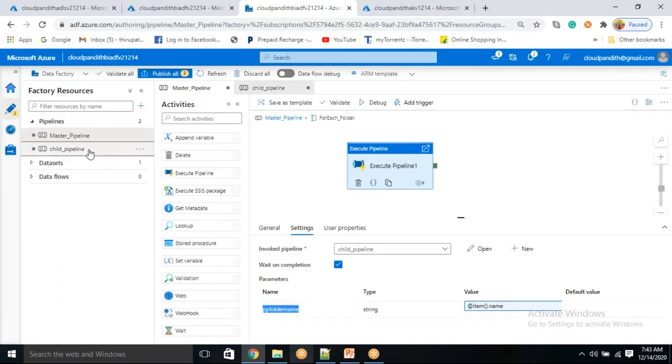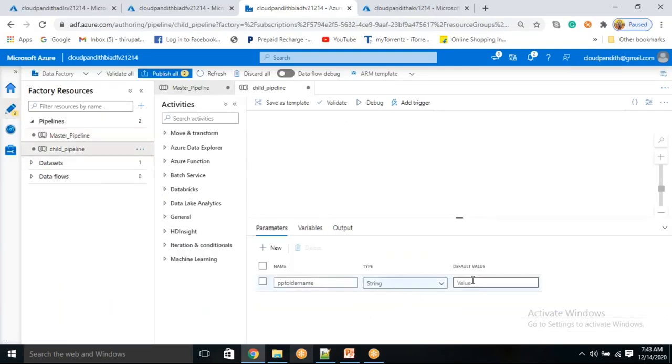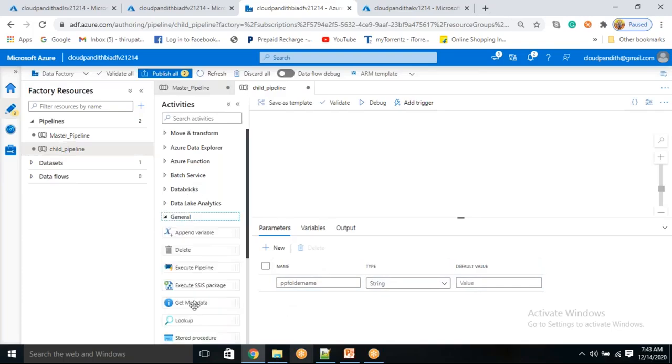Now come to the child pipeline. I received the value for this parameter. What is the name I received the first time? Cust is the folder I received. Next time I'm going to receive EMP. Next you will receive transaction. One by one the folder name you will get. So now in this you use the get metadata activity again.